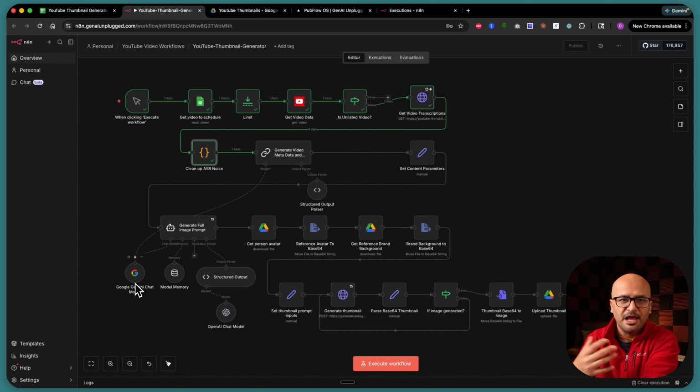If you like to use Anthropic, Sonnet or Opus, you can use that as well. If you want to use OpenAI, you can attach the model to this particular simple LLM chain node of n8n, and pretty much it will direct your prompt or queries or completion to that model. Right now I am using Google Gemini.